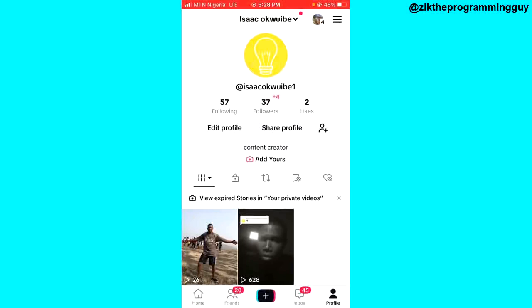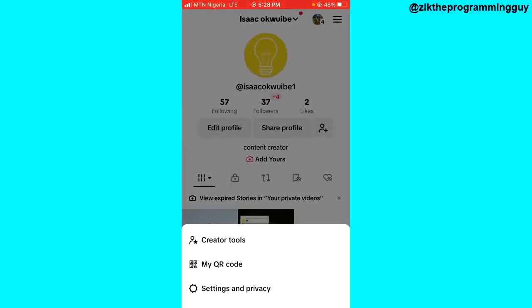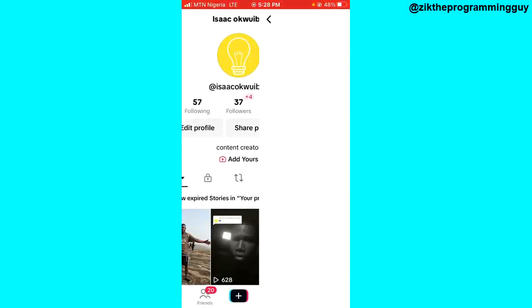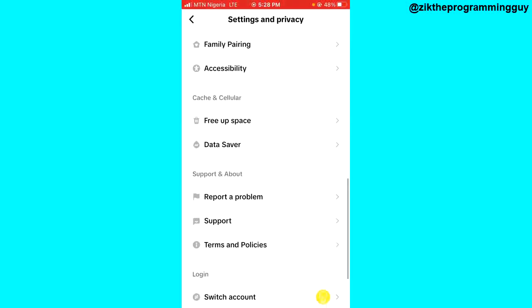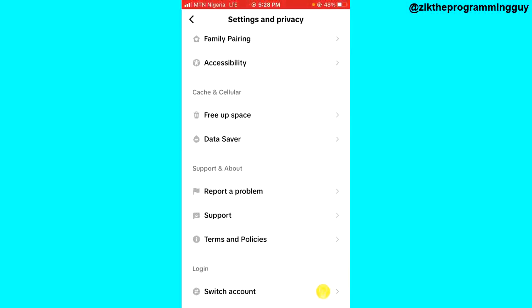But if after doing that you still don't have the repost feature, there's something else you can do. You can just come to your TikTok profile and click on the three lines at the top right corner, then go to settings and privacy. After that, you have to scroll down and click on report a problem.